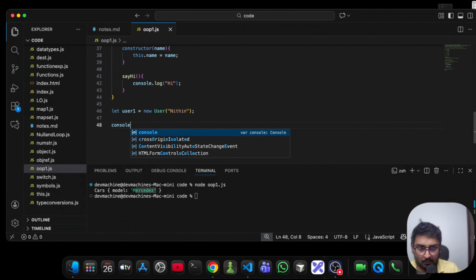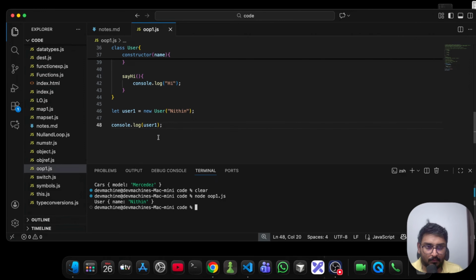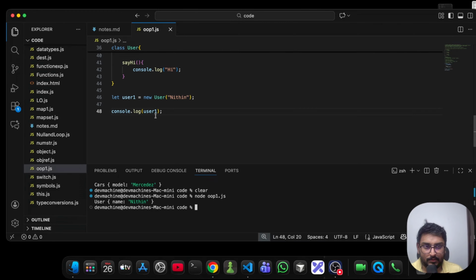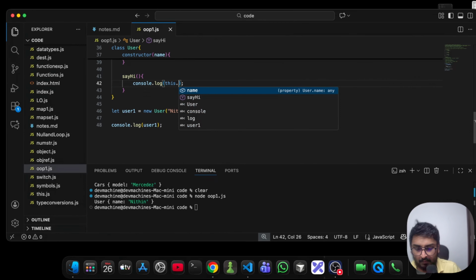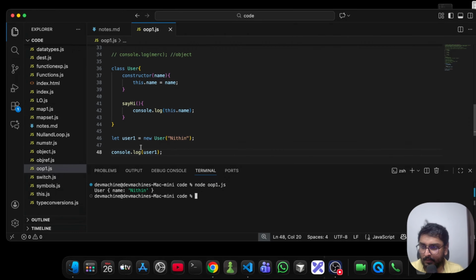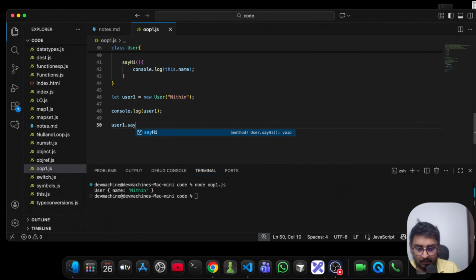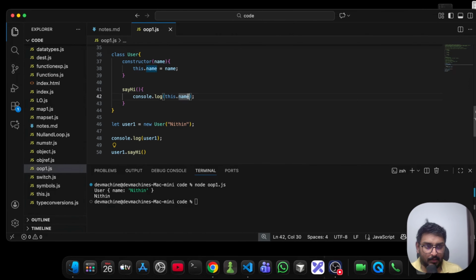Now you can clearly see console.log user1. Let's say I have this as this dot name. Now we have this respective thing known as user1. And if I want to say something like user1 dot say hi, you'll see this, or let's keep it as Nitin says hi.